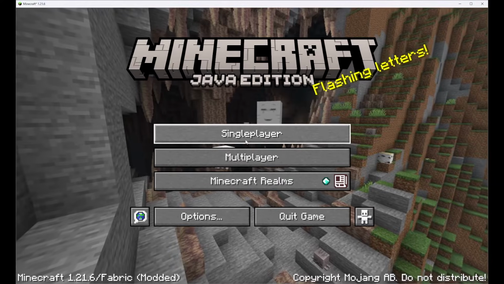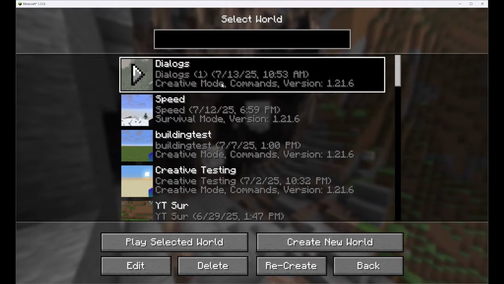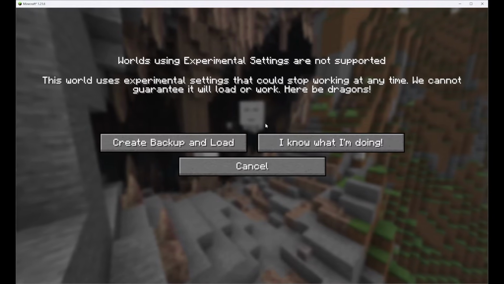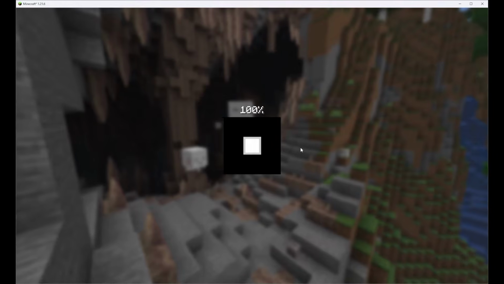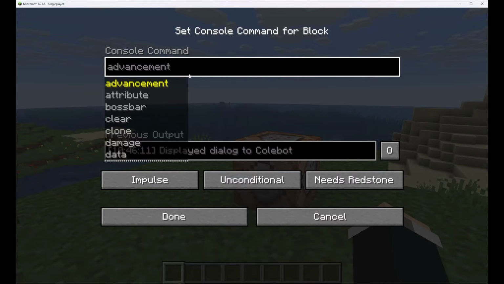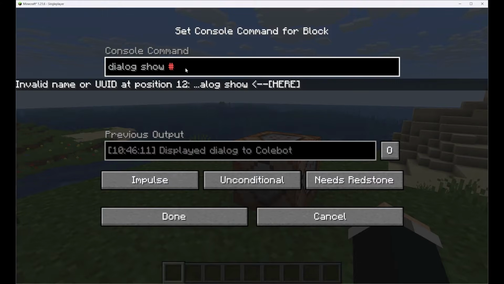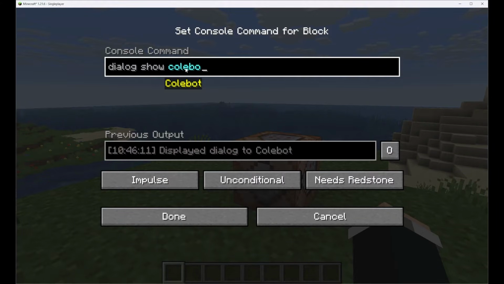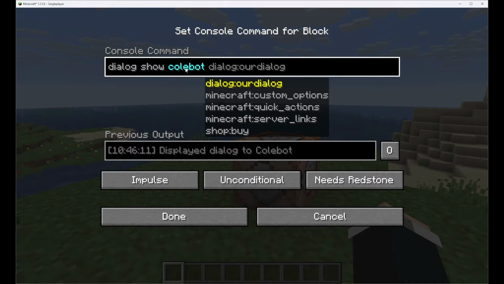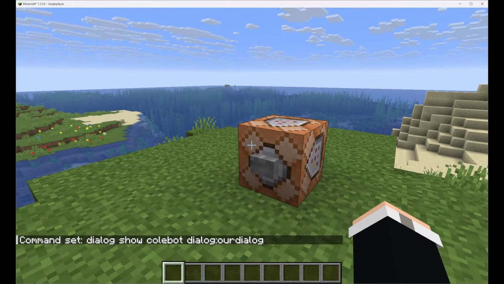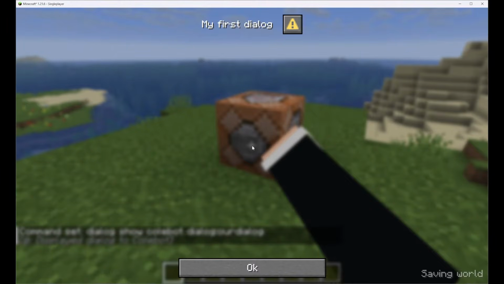Since this is an experimental feature, we'll have to log out and log back in every single time, as well as click "I know what I'm doing", just to make sure we know what we're doing, which we do. So we'll type /dialog show @s, and then we can see our dialog is populated right here. Dialog:dialog, and then we can hit done and press this button to show our first dialog.